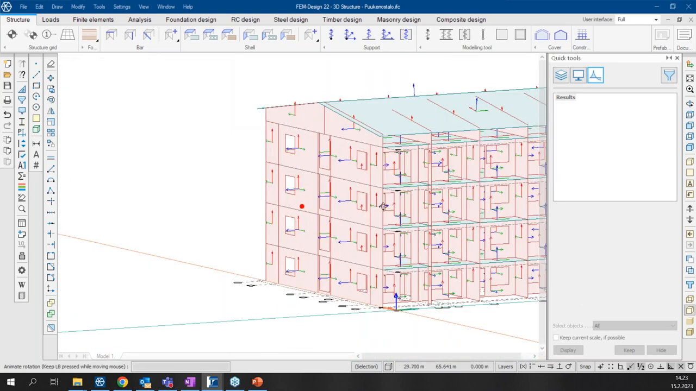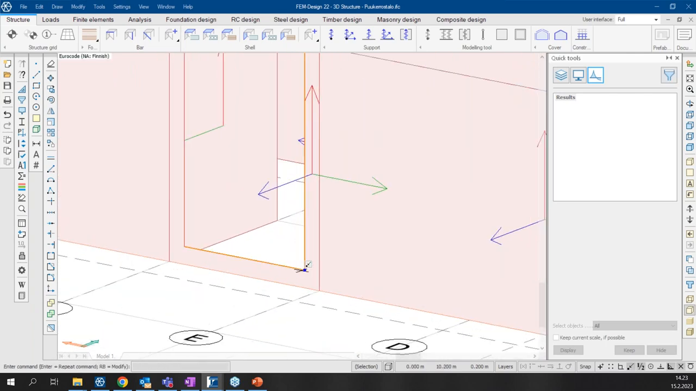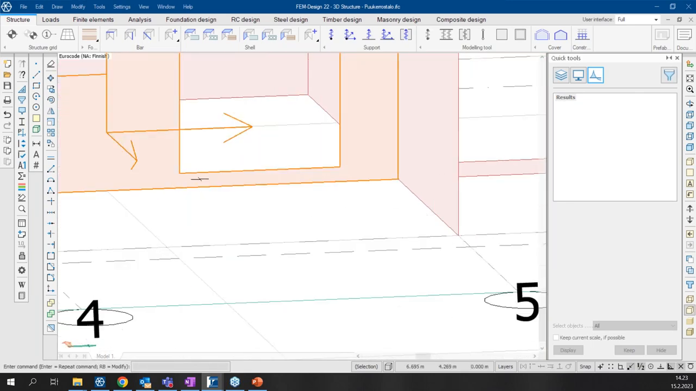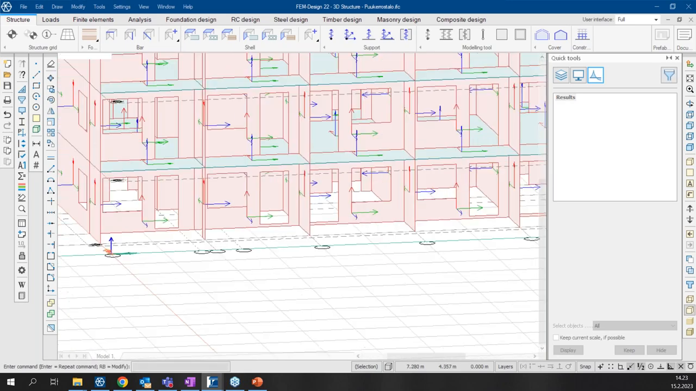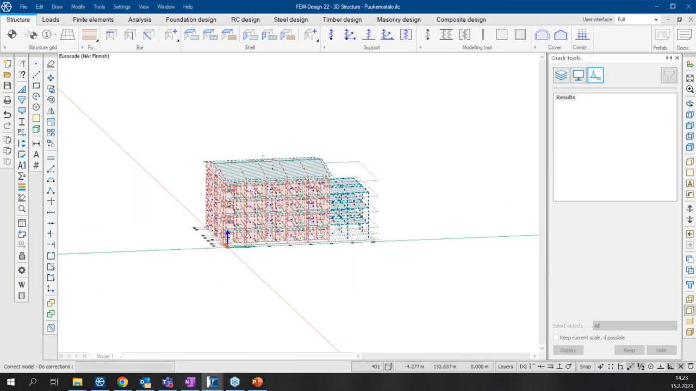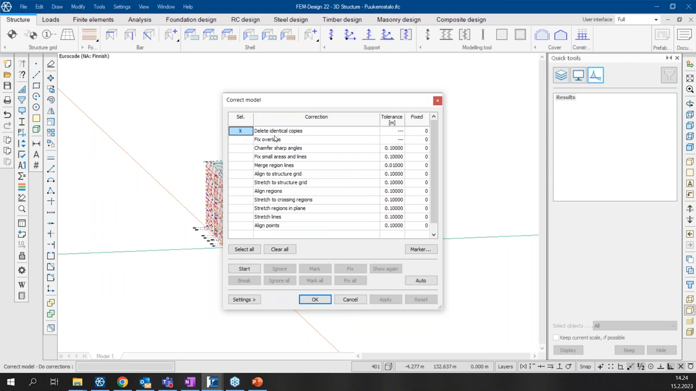But before we calculate, I want to delete all these smaller parts, like this small part of a column, or here is the small section below the window or the door. I want to delete those. So when you think you're done, you can use this correct model and check. It opens here. You can check if we have identical copies or overlapping. I put those on and then fix small areas and lines. I want to fix sections smaller than 200 millimeters.